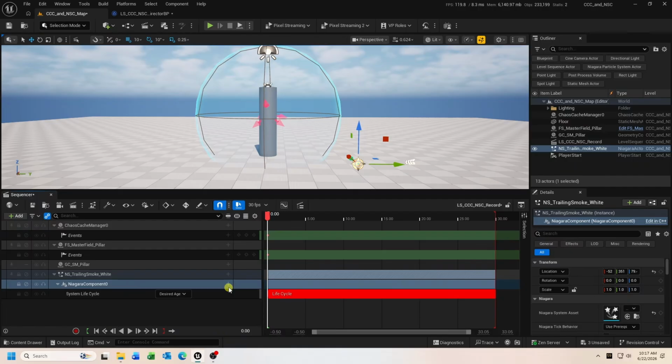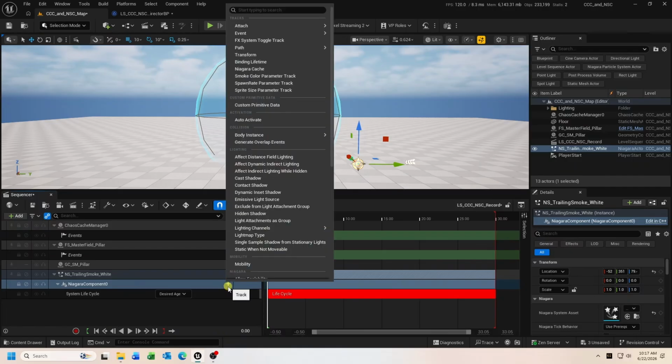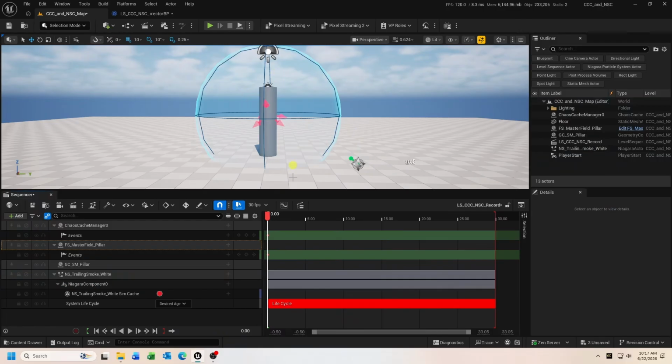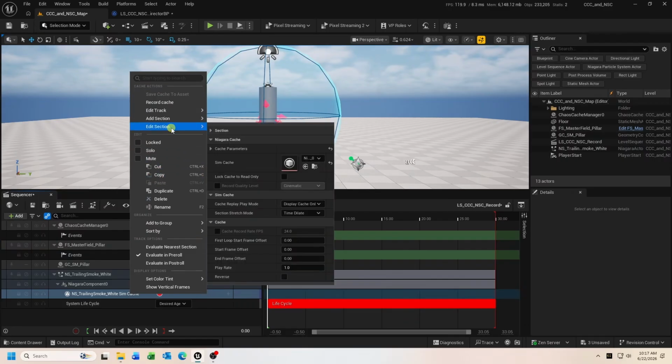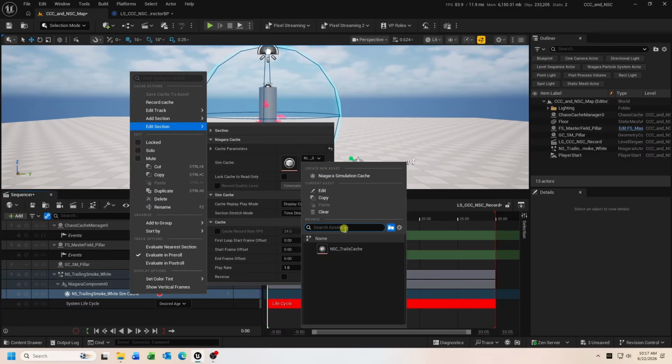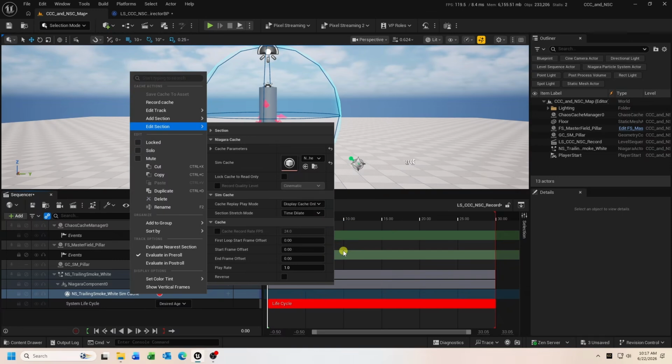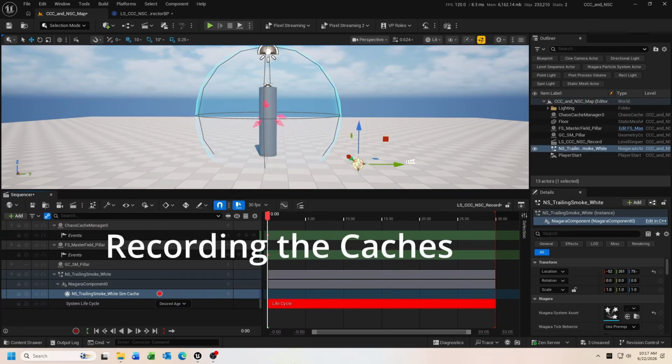Click the plus sign on the Niagara component track again, and this time select Niagara Cache to add a Niagara Cache track to the timeline. Right-click on this track and select Edit Section. Then click on the drop-down for the sim cache. Select the NSC_trails cache file and assign it to this track. Okay, the level sequence is now all set up and ready to record our caches.